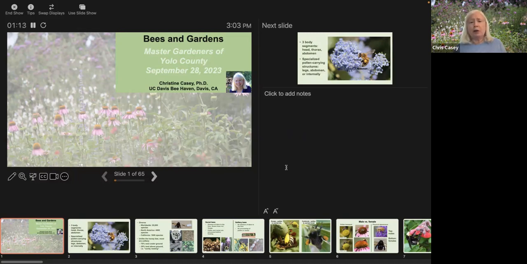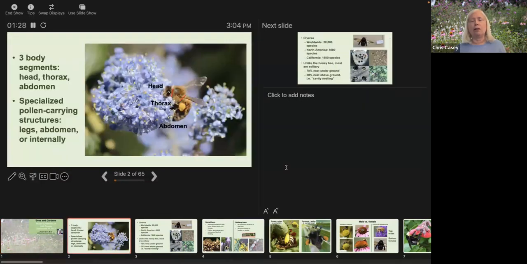What I'm going to do today is go through the basics of bees and gardens. Some of this may be review for some of you, but I think it's important to cover the basics so that we're all on the same page as far as our knowledge of bees and insects more generally and gardens. So bees, of course, are insects.